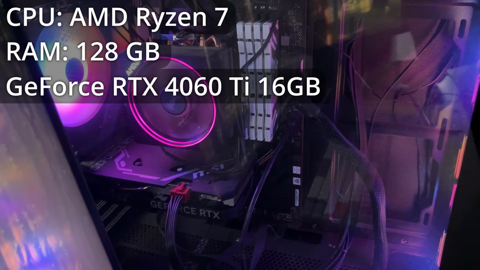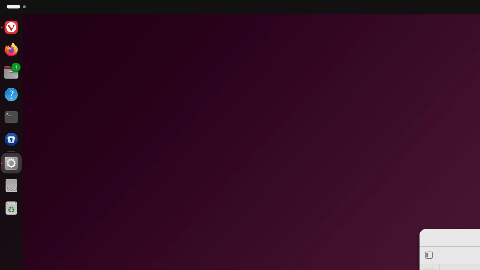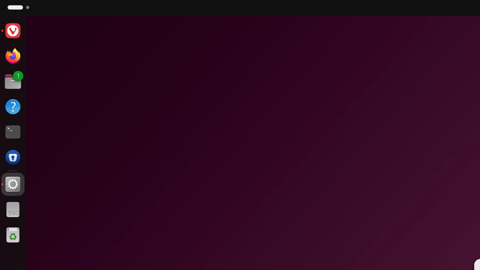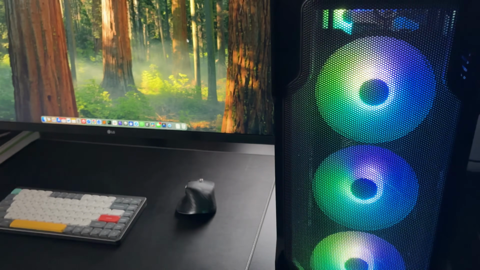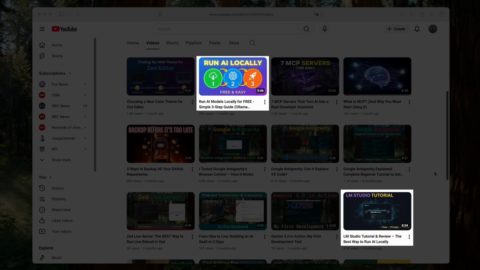And as you probably know, the more VRAM your GPU has, the better it is for running AI models. The desktop is running Linux, which I occasionally use for some of my projects. By the way, to run local language models on my machine, I usually use two tools, Ollama and LM Studio. I already have a detailed video on my channel about how to use these, so if you haven't tried them yet, definitely check that out.